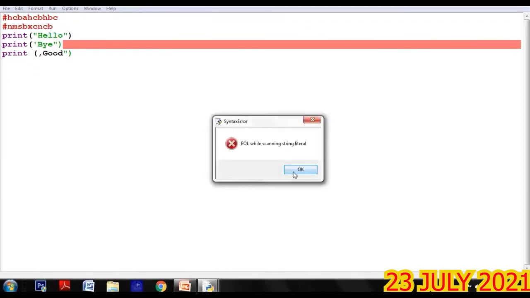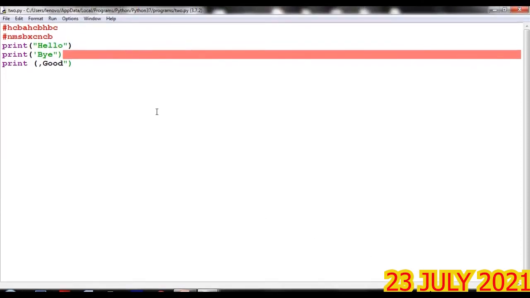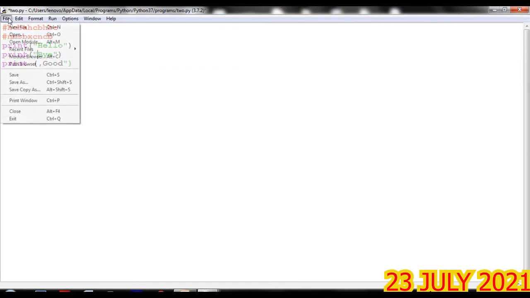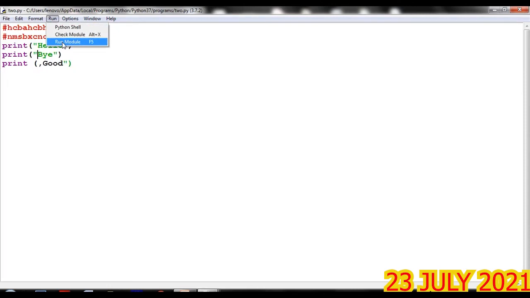Some error it is showing here. See the big red mark here. What you can see means some error is there. Okay. So here, instead of single, I will go double quote. Now once again I have to save it, once again I have to run it.